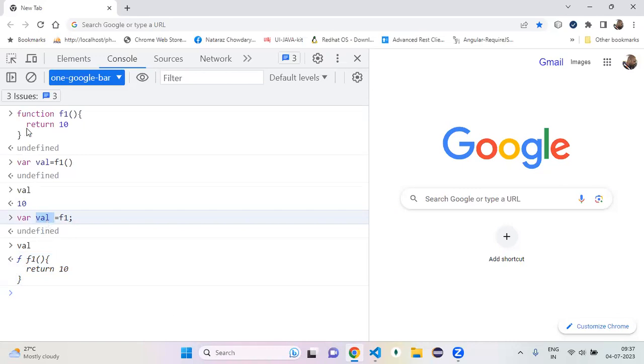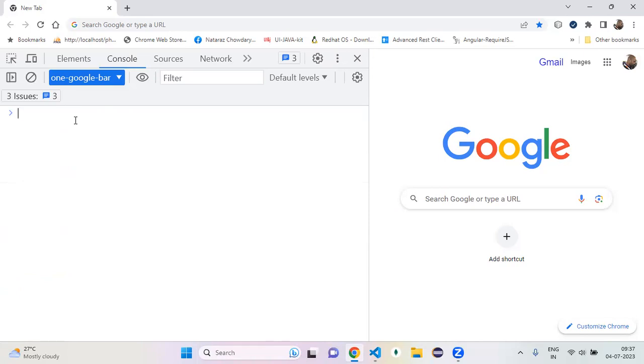Okay then. Now in JavaScript, do we have any type for the variable? Am I mentioning anywhere while creating the variable that it is an integer, a string, a boolean? Am I mentioning it externally, like Java? There is no type for the variables, right? In JavaScript, there is no type for the variable.